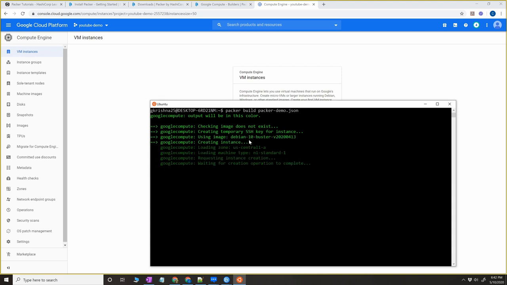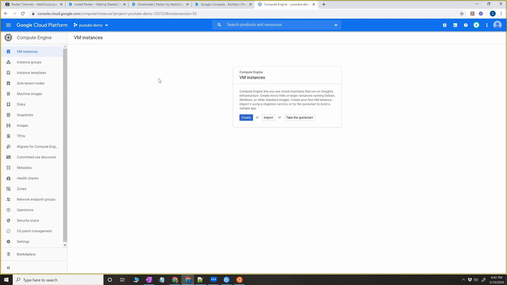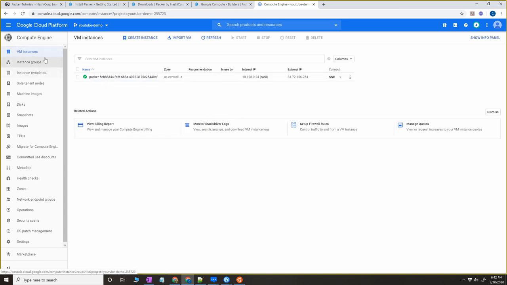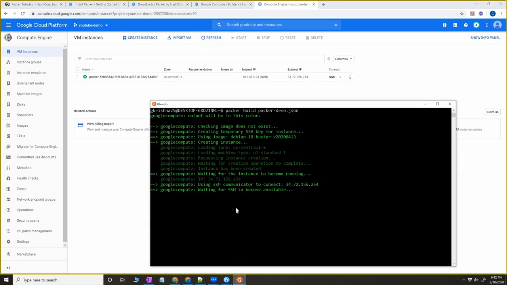You're going to see it's trying to create an image. Before it creates an image, it first has to create a VM. Now I'm searching for refresh. Okay, all right, now you see here I refreshed it. And if I go back, it created an instance, and you can see the external IP address here. Now it's waiting for SSH to be available so that it can log in to that instance using the packer username, and then it's going to create that file inside that, and then it's going to create an image.